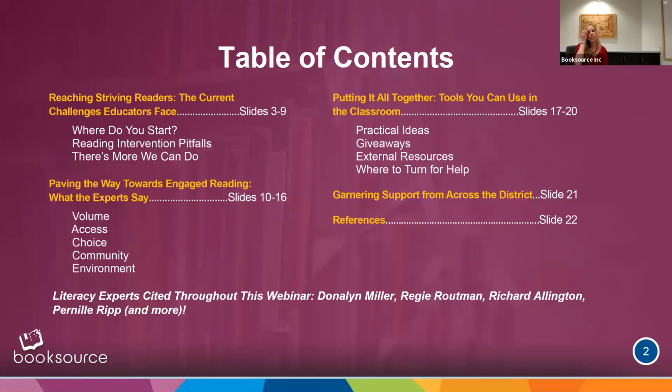I guess just to get started, I want to talk a little bit about the plan overall, so you'll know what to expect as far as the structure of this. At the very beginning, the first couple minutes, we'll talk a little bit about the current challenges that a lot of educators face when working with striving readers. Then we'll talk some about the theory and research behind ways to combat those challenges.